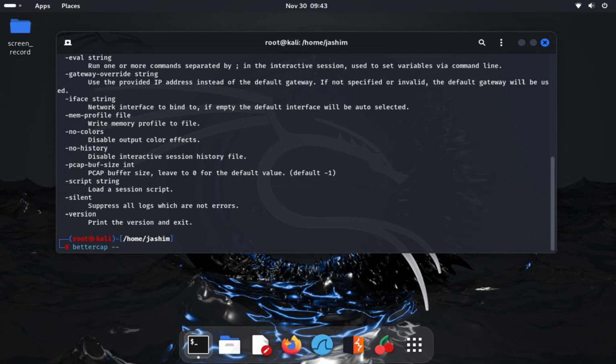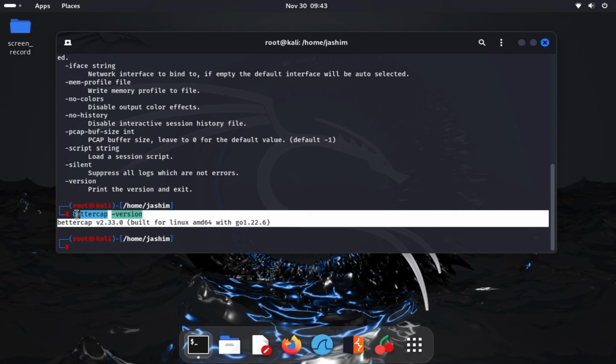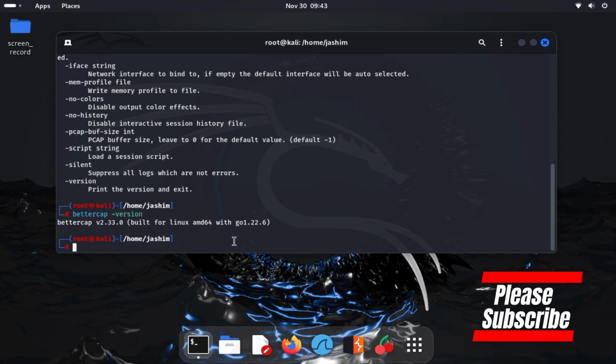My version checking, bettercap hyphen version. My version is 2.33, and all the functions are here. Let's clear it and we'll go.